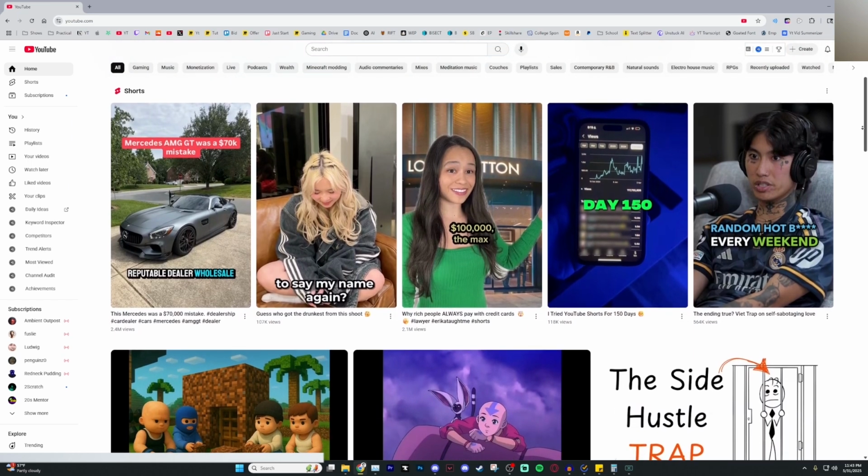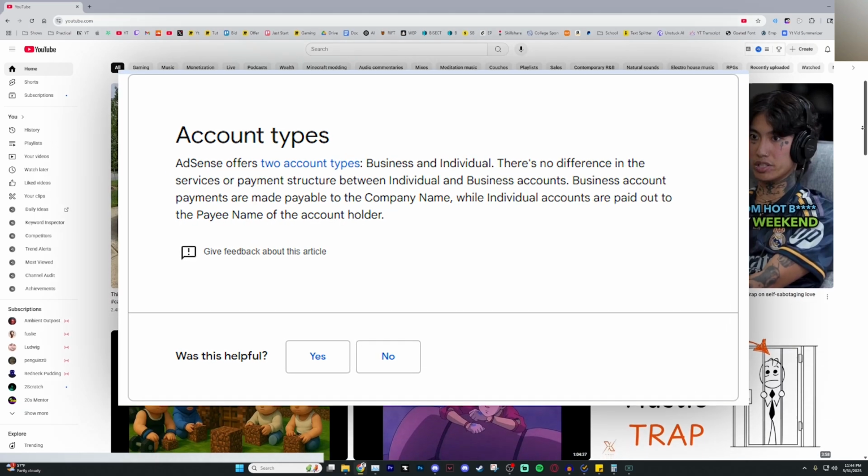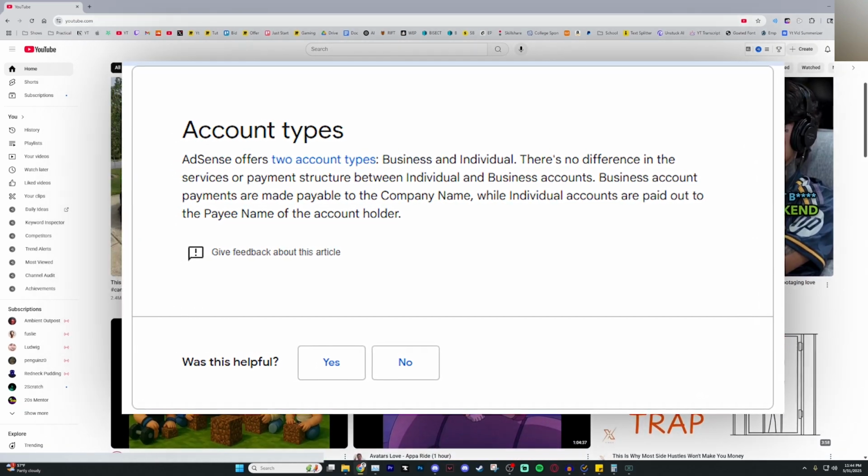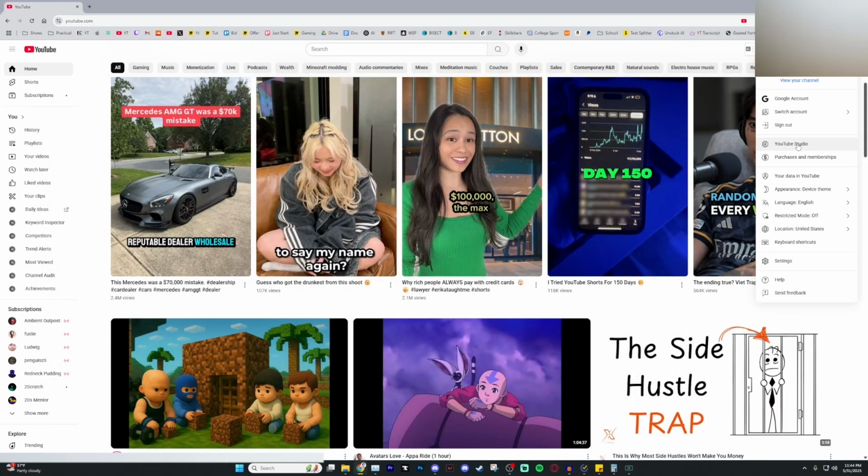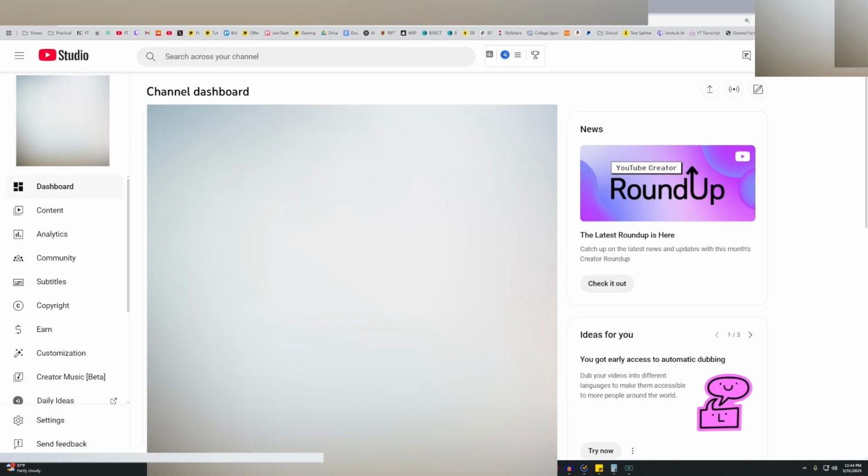But here's the catch. Google doesn't let you convert a personal AdSense to a business AdSense. You have to create a brand new AdSense account under your business since it's seen as a different entity. You'll need a separate Google account for the business.